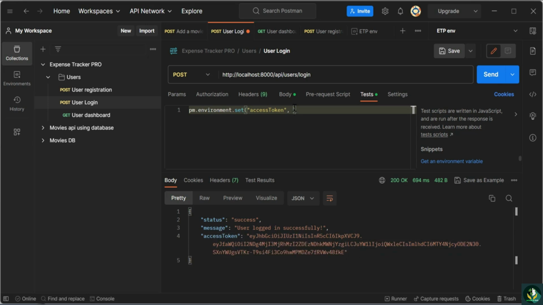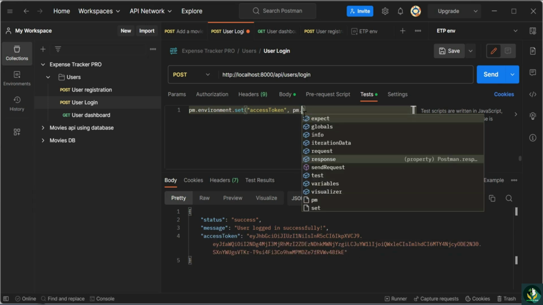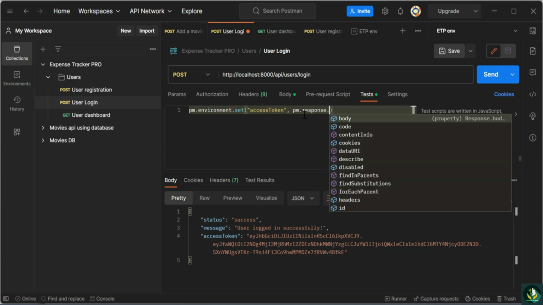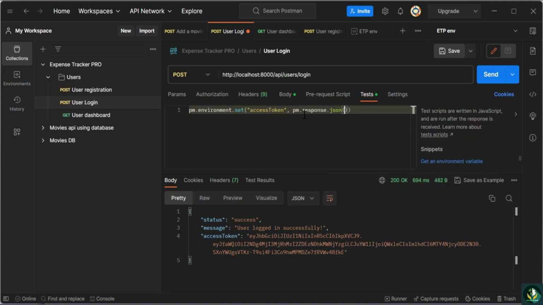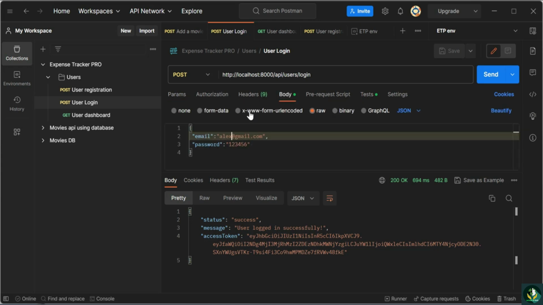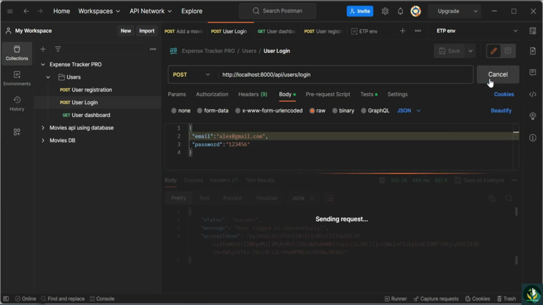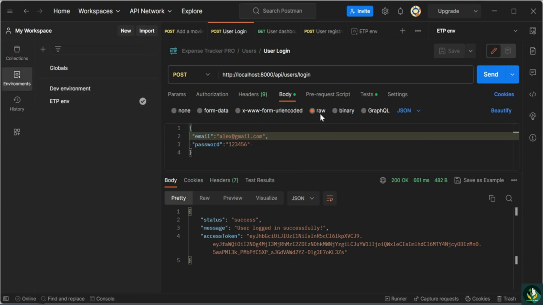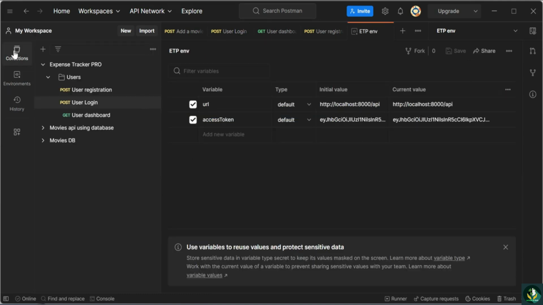So now let's access the response. So pm.response, and this response will be in JSON format, so we need to run the .json function, and then we will be accessing this variable, SS token, from here. So SS token. Now let's save this and let's try to log in using the Alex account. So login, and this SS token has been updated in our environment as well.